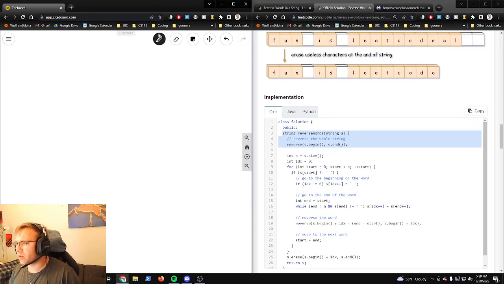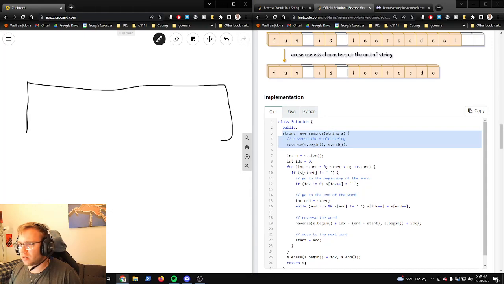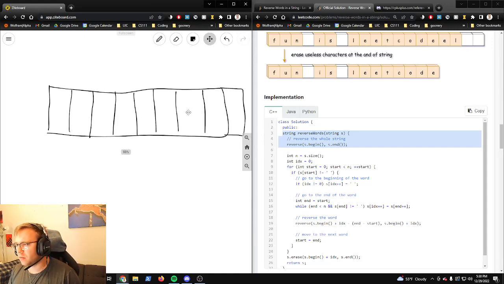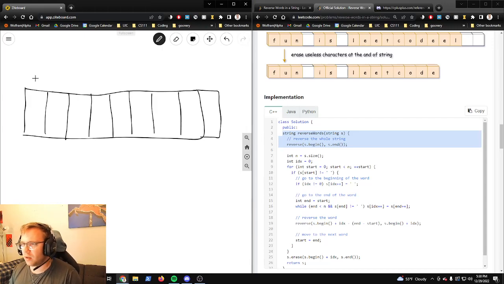So we're gonna start with a string. I'm gonna make my string right here, and I'm gonna represent it as a character array. Here's our indices. I'm using Sightboard. I like this better than MS Paint.